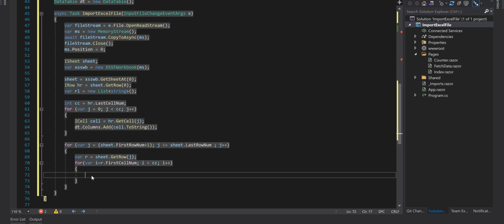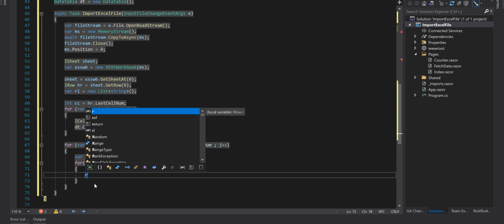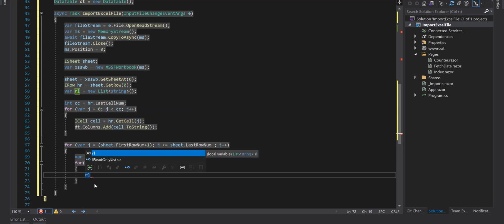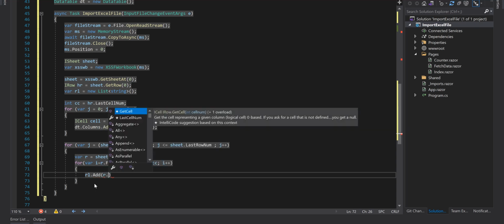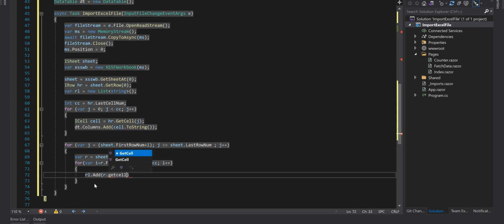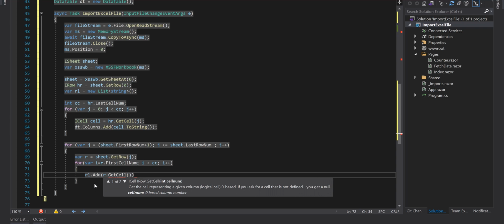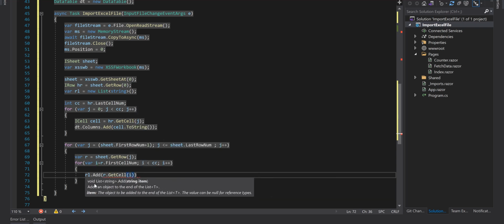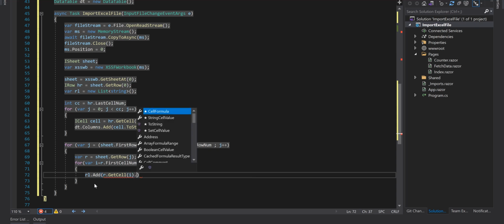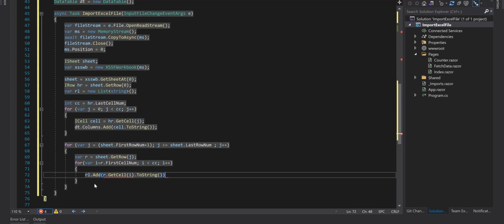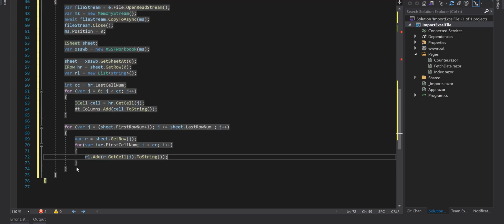Now what we do here, we just use that list of a string variable I declared earlier. So it's called RL, and say add row dot get cell, index I this time, and dot to string.